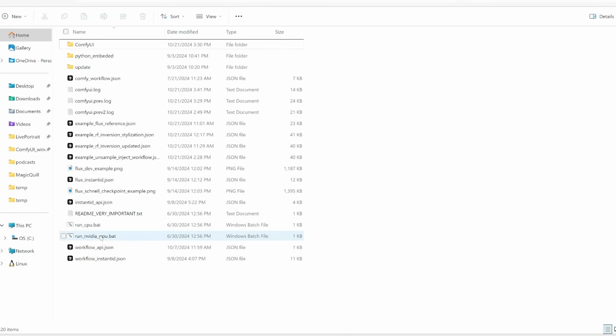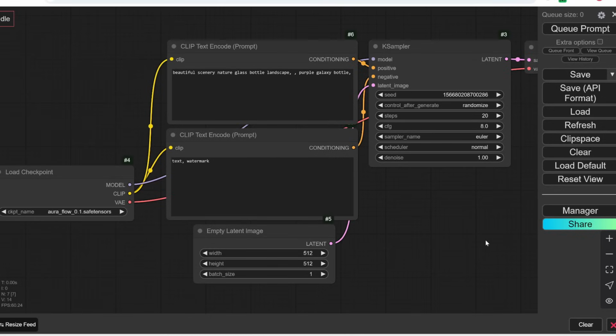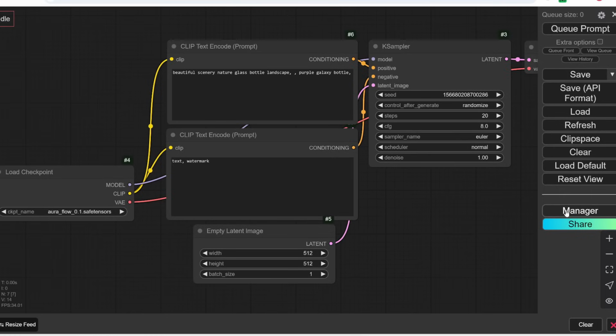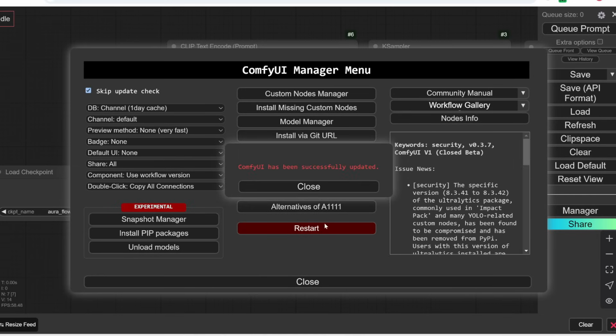So first, I'm going to run Comfy UI and actually update it to the latest version to make sure nothing breaks. Alright, so once you open up Comfy UI, it should look like this. Now let's click on Manager, and this does require you to have Manager installed. Again, if you don't have that installed, I highly recommend you watch this video first. Anyways, let's click on Manager and then click Update Comfy UI. Alright, after updating, you should see this message. Comfy UI has been successfully updated.